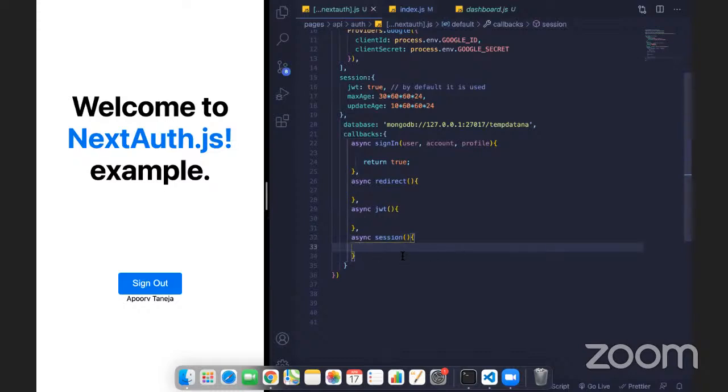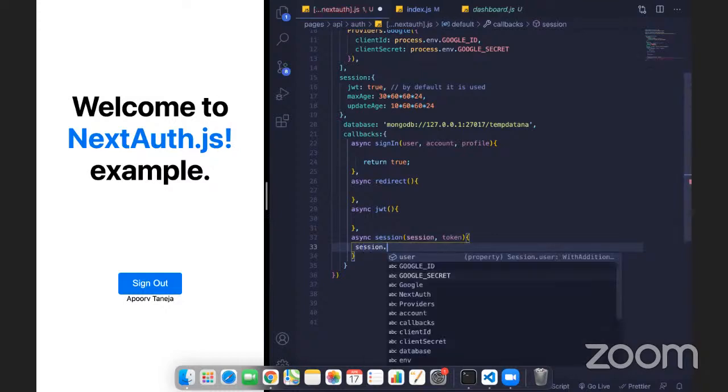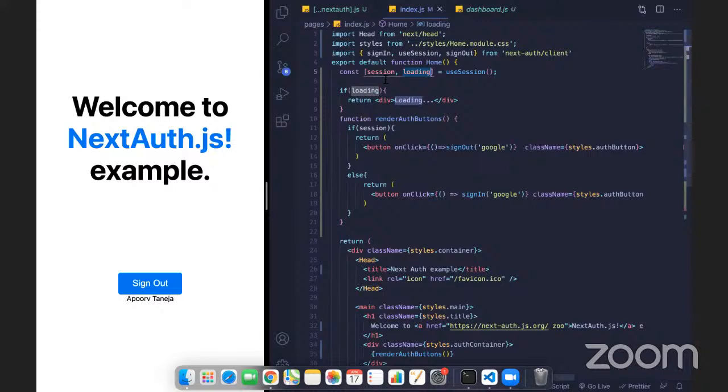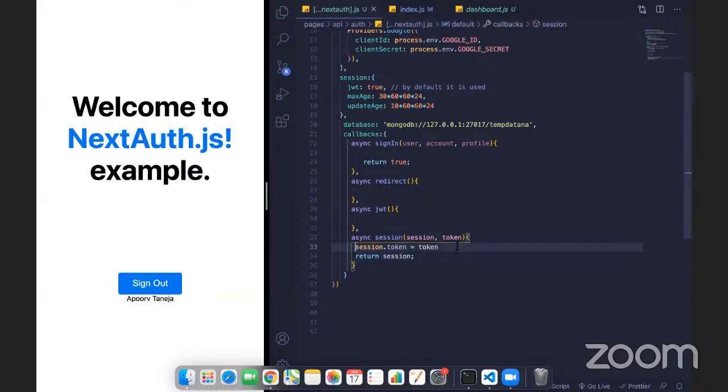So we can add information to our session. Suppose the default arguments present here are this. I want to add a new property to the session. So I want session.token to be equal to the token which is provided, and I want to return this session. So basically what will happen is, if I try to console this session, it would contain a new property, session.token, and it will have this token object in it.